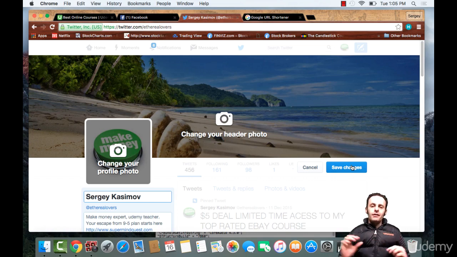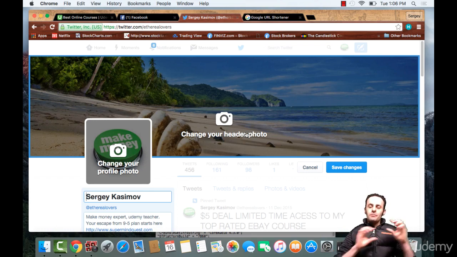When you're editing the profile, the first thing, and this is the most important thing, is to change your heading picture. The heading picture is the most important picture out there, because when somebody comes to your profile, they're going to see this humongous picture and they're going to take a look at it.